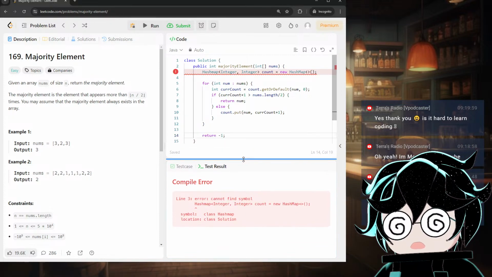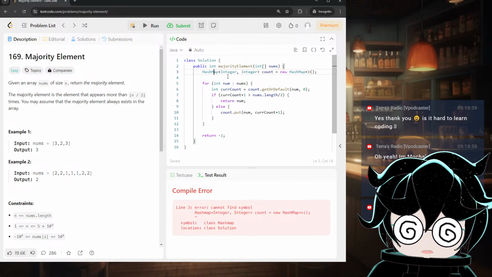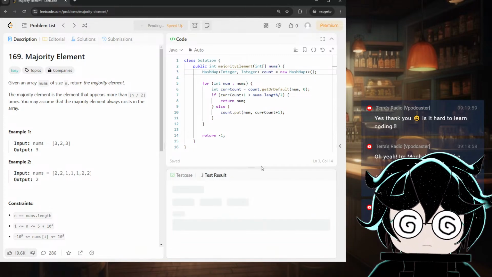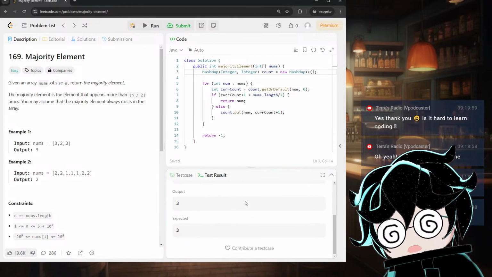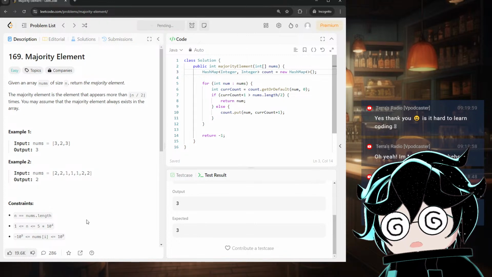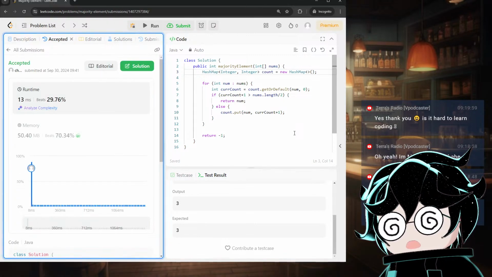Cannot find symbol. Huh? HashMap. Oh, I spelled it wrong. Capital M here. Please work. Oh, it worked. Let's go. Oh, even time, baby, 2. Yay, let's go.